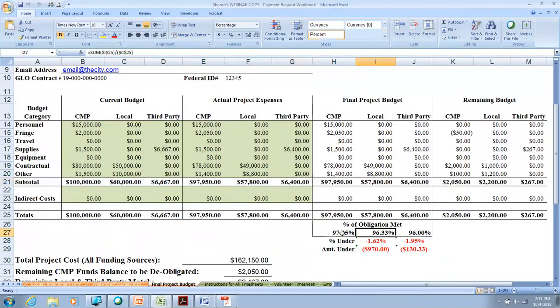So what this is telling you down here, under percent of obligation met, is that CMP grant met 97.95% of its obligation, but you and your third party have only met 96.33 and 96% of your obligation. So this is telling you below here that you still need to report another $970 in local match and another $130.33 in third party for these two numbers to come up to 97.95%. So these numbers under here of percent of obligation met need to be equal. And if CMP paid you more than you put in for your match, then you're going to owe more.